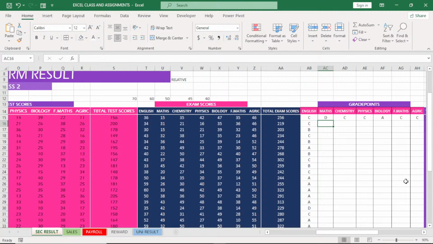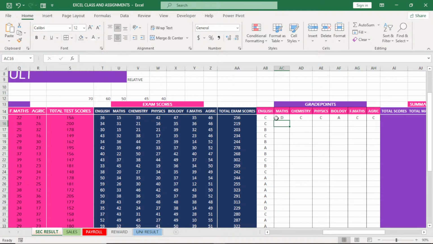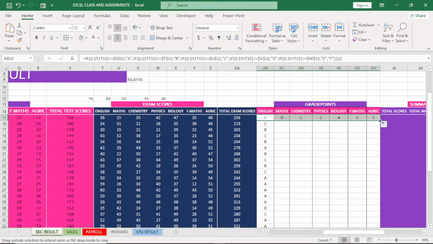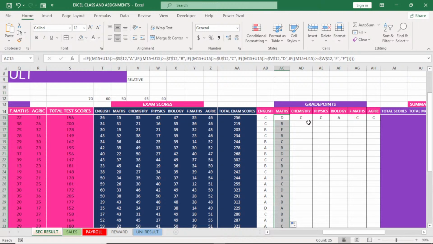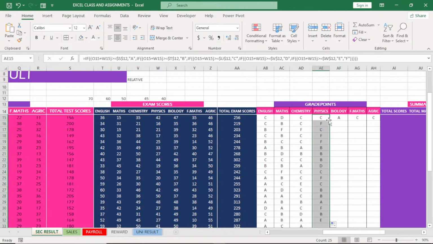So having done that, I know some of us might be thinking, am I going to write these long formulas all over again for this one and this one? The answer there is no. So if I stretch this here and then come to this place, we check this and then we double click here, we double click here, and then we double click here.